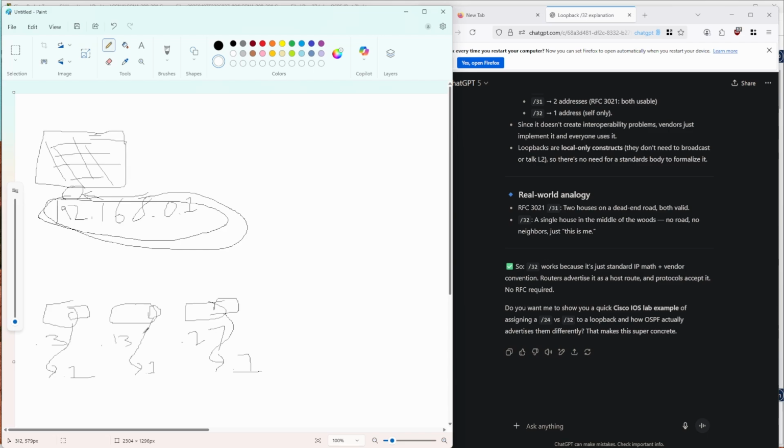So, not only do they have their own routing tables, but, well, of course we have a switch in the middle here.